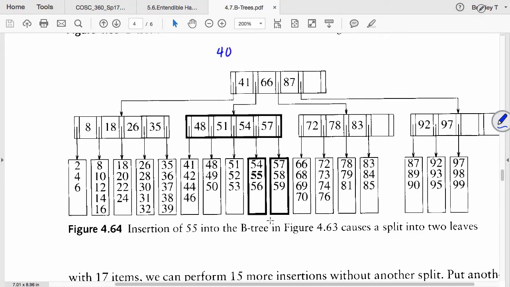Okay, so we go 40 to here, then down to here. You can see there's not enough room, so we're going to have to split into two. 35, 36, 37 here, 38, 39, and 40. And which key comes up to the parent? 38.